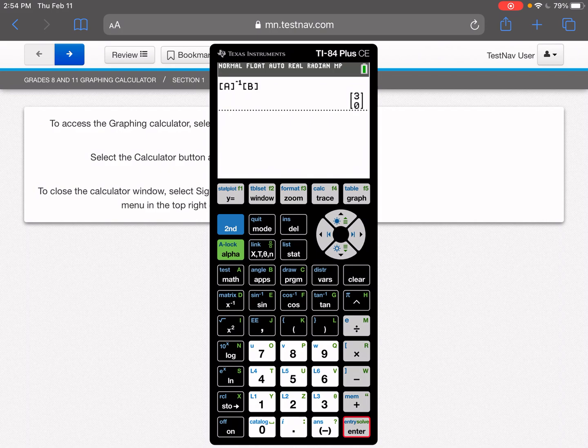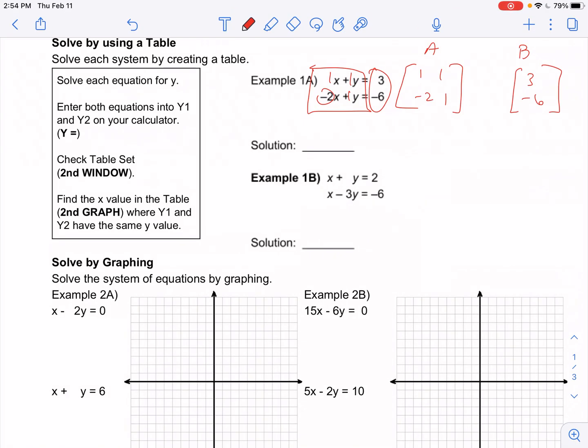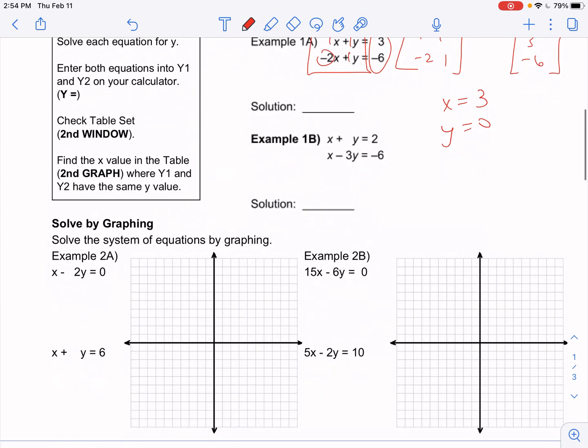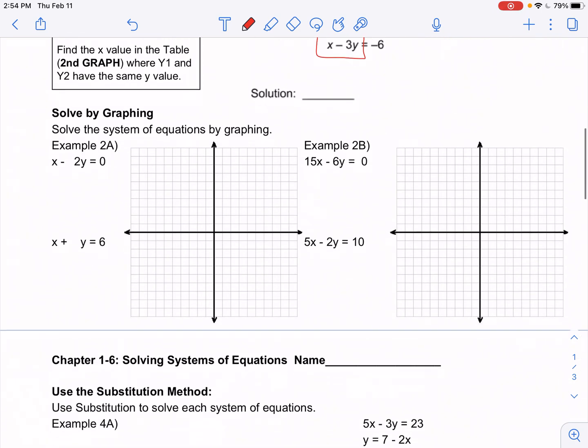Now, because I left the equations in x, y form, my answer is x on top, y on the bottom. And so I get x is 3, y is 0. So if you can do that for some of these other problems, as long as they are in x, y's, it's very easy to do what we just did.